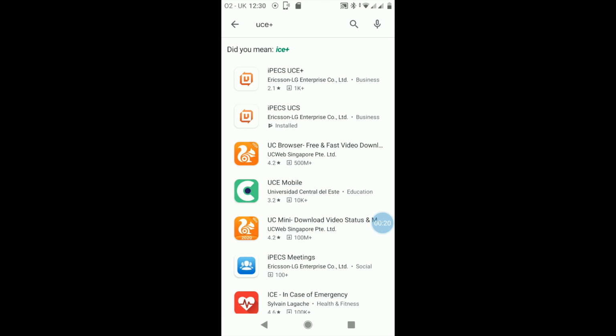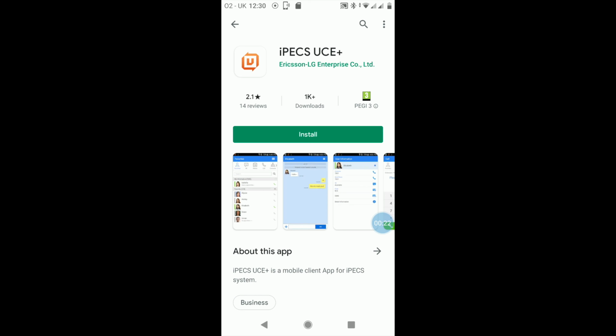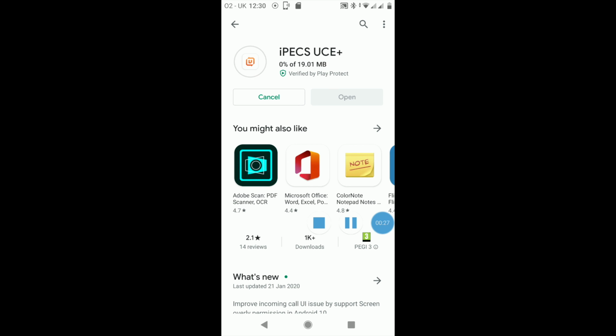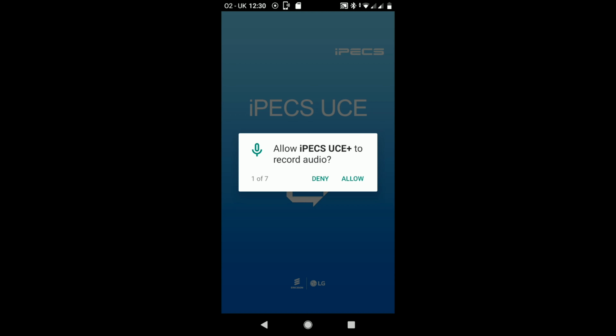At the top of the list is the iPEX UCE Plus application. Click to install on your device. Once the app is downloaded, click on the icon to open.